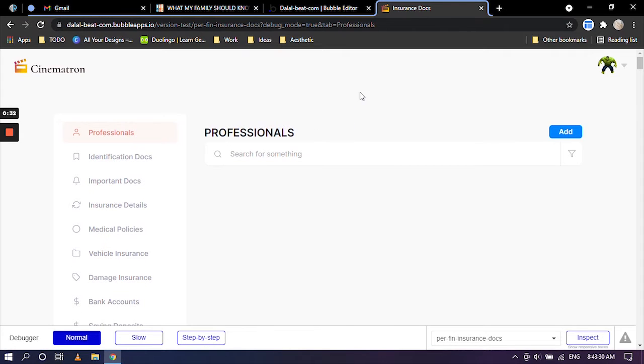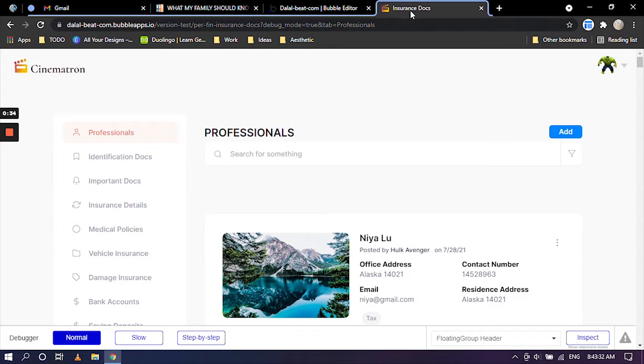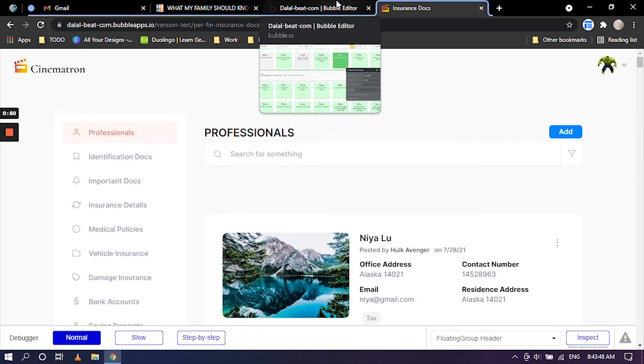So we are currently in insurance doc as you can see here, and even in the URL it is properly linked. And going over to professionals from the insurance page, it is not going over to the professionals page. So let's see what's wrong here.